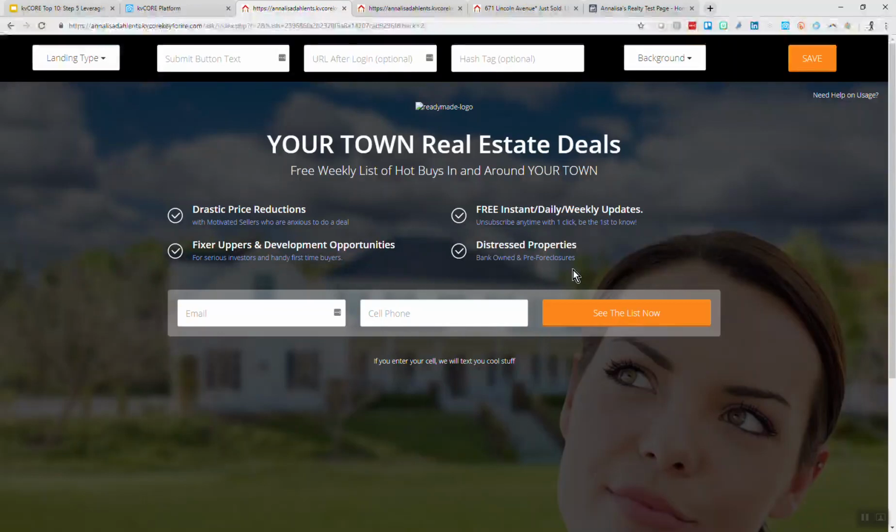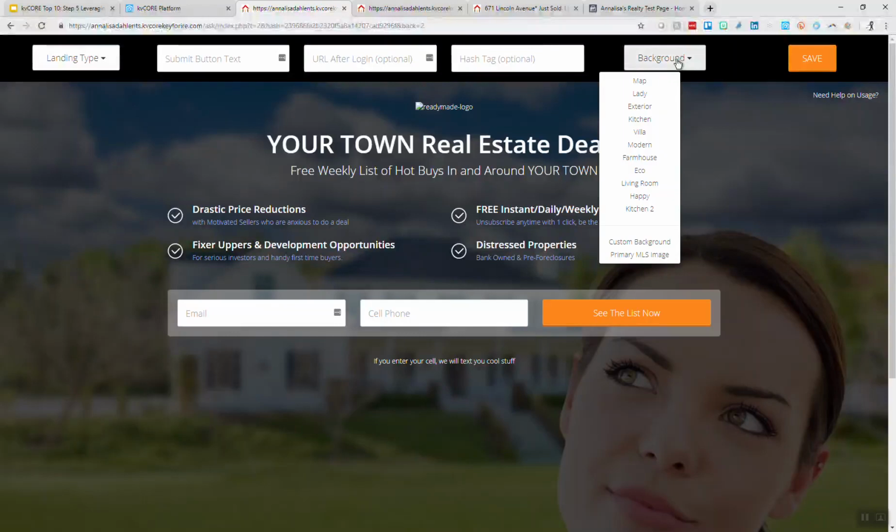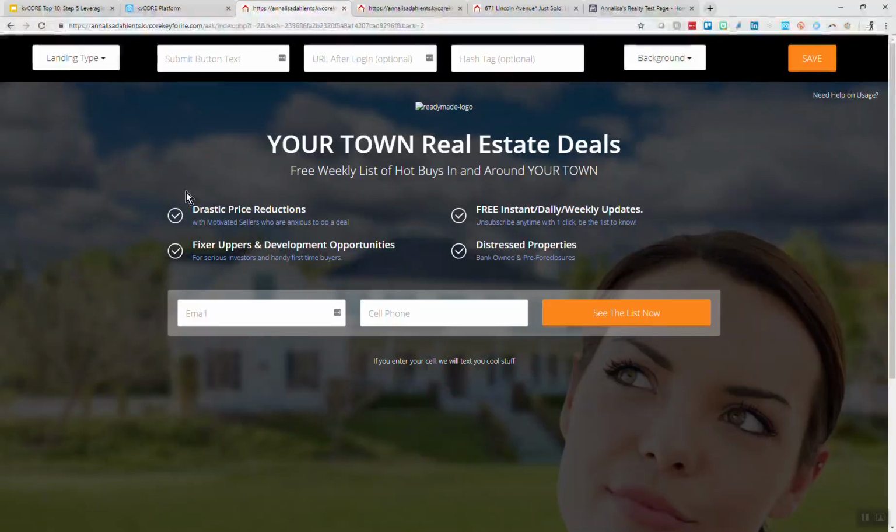So when you build one of these, you can actually change the text on your button, like where it says see the list now. You can type in here and change your button text. When somebody clicks the button, where do we want to send them for more information? Well, we can paste a link in up here where it says URL after login. So once they click the button, where are we directing them? And we can also build a hashtag in for tracking purposes, as well as choose customized backgrounds. And you can edit any type of text in here. And again, there's a separate training that goes over this in more detail.